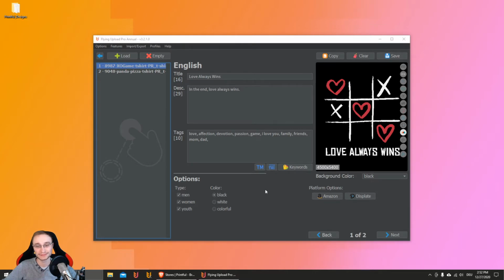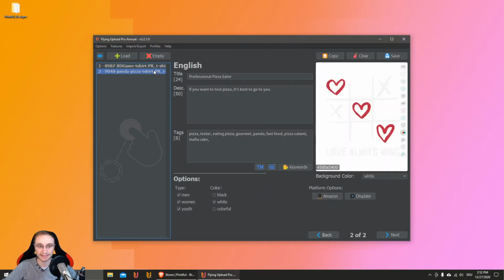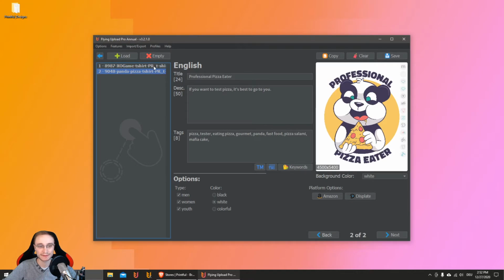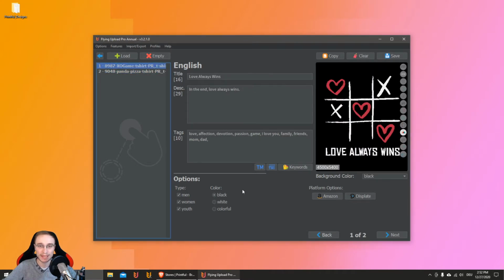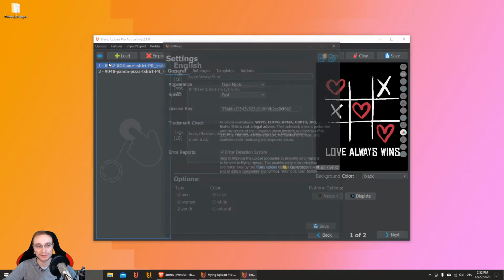Obviously the tool is already open and I have tagged here my two designs, one for white and one for the color black. All you have to do now, one time, the first time, is to configure your Printful settings with the store and also the mockups you want to use.